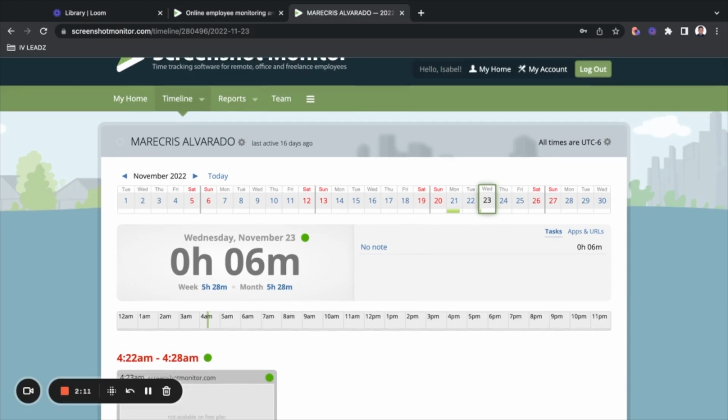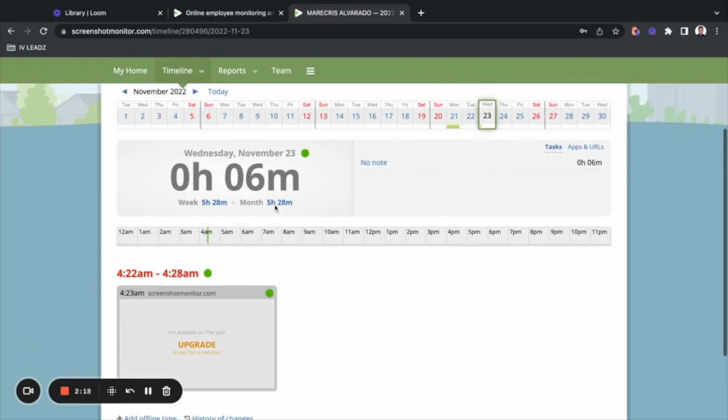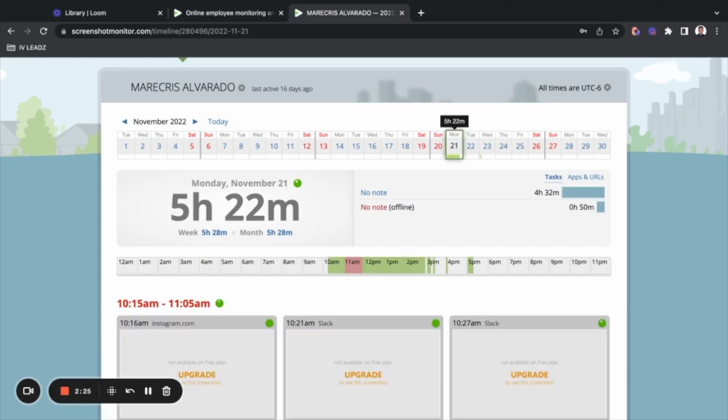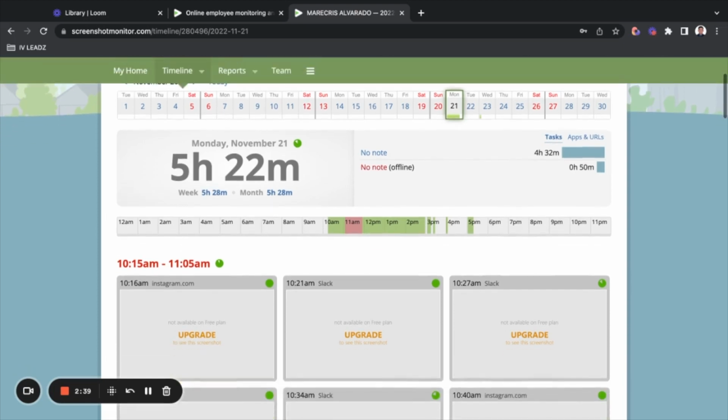You will have a manager dashboard, and you can see every team member that you have on your team, and you can see exactly what has taken place every day. So for example, let's go back to November 21st. You can see exactly the hours that have been focused on in terms of the schedule. So this particular person spent 5 hours and 22 minutes using her computer.